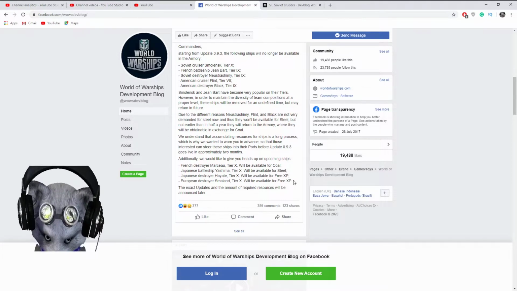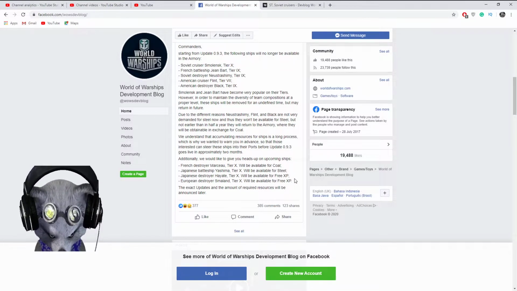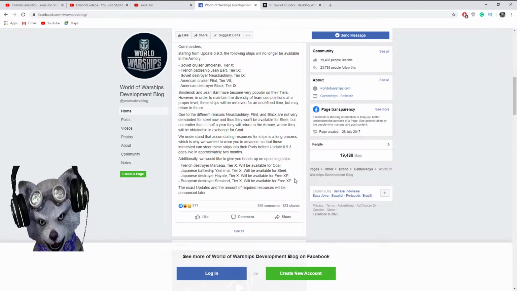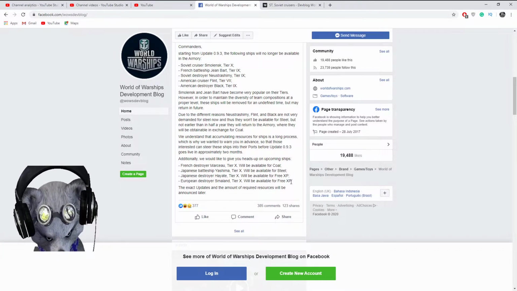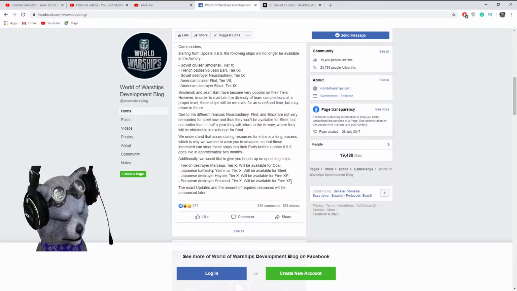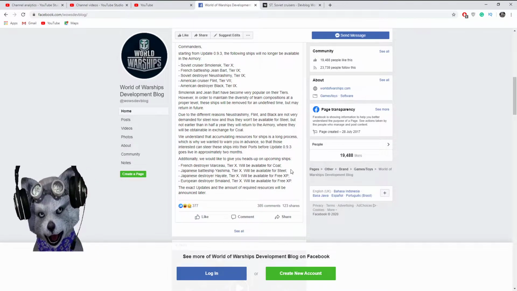I don't know whether they are going to remove the Alaska also. Probably not. Not the Alaska and the Friesland, something like that, the free XP ships.